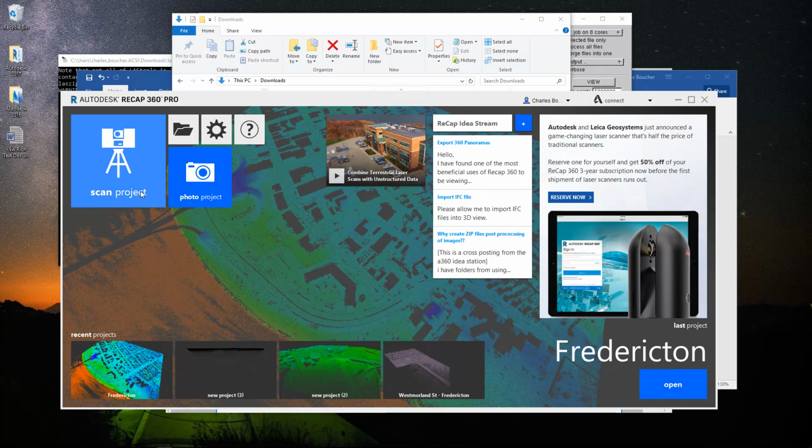All right, so Recap is used to load up the data. It's going to be used to visualize the data. You can also aggregate data. So let's say you have multiple tiles of LiDAR that you want to build a surface from. Well, you can merge or aggregate all the tiles in Recap, and then output the results back to Civil 3D.